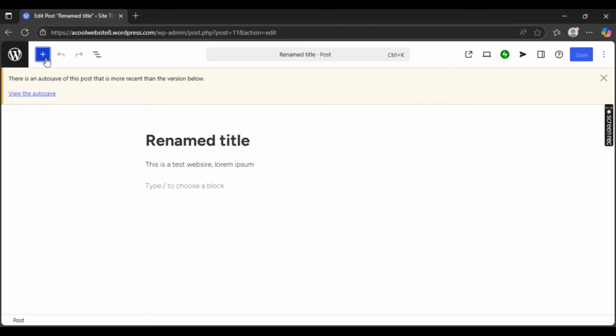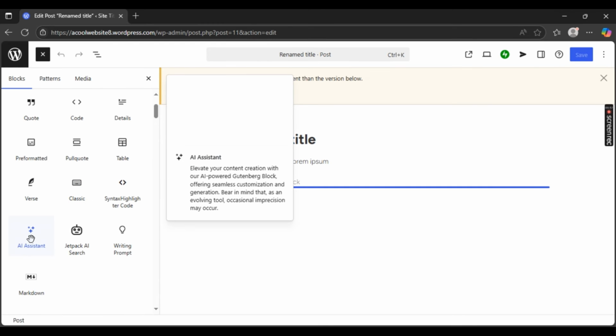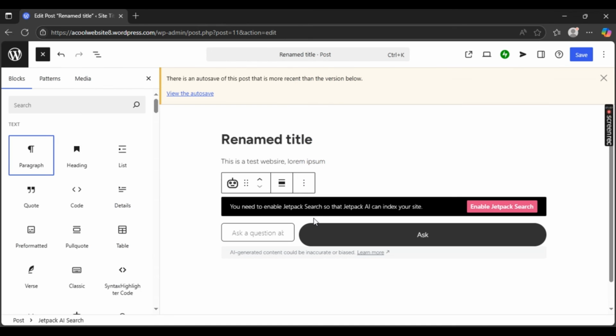Now, once you're there, since we want Jetpack AI Search, just simply scroll down until you see AI Assistant. And right beside AI Assistant, you should be seeing Jetpack AI Search. So right here, this provides a summarized answer to questions. So we can just simply select it to add it to your site right here. And now, make sure you have enabled Jetpack Search. So it's definitely behind the paywall. So that's it. Super simple and easy.